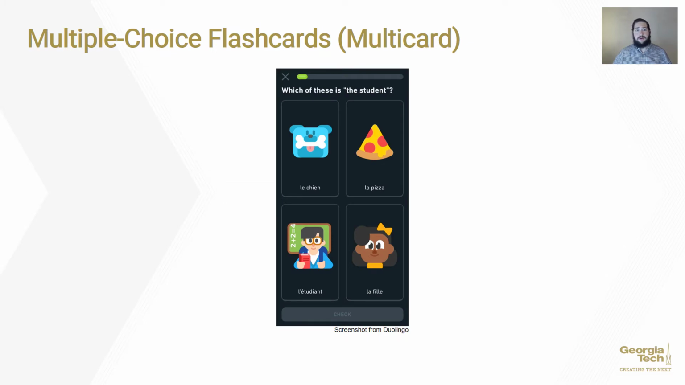One interface that Duolingo uses is what I've called a multiple choice flashcard, or multicard. A multicard asks the user a question and then offers 4 choices for the user to choose from. This is in some ways similar to a flashcard if you imagine one side of the flashcard asking what is the answer on the other side.